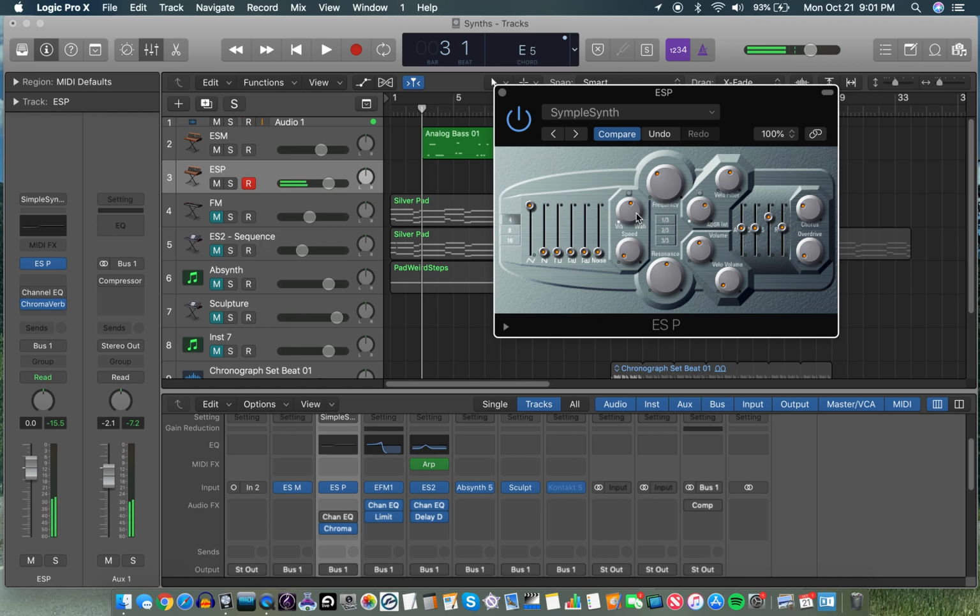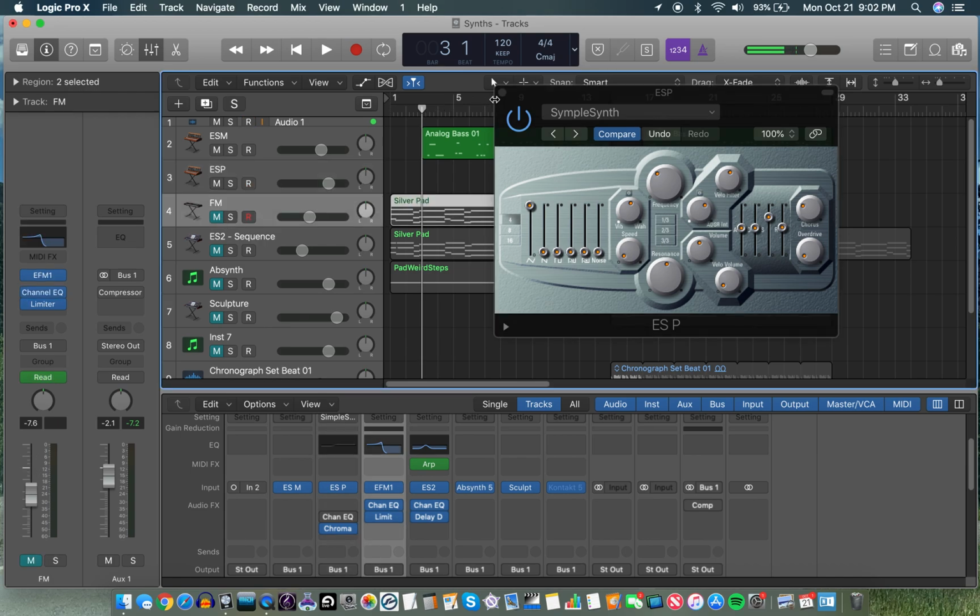Okay, so let's move on. I think we covered that in class. I'd like you to explore this yourself and try different sounds. Experiment with some of these parameters and see what you like. So now we're going to take a look at the FM synth.